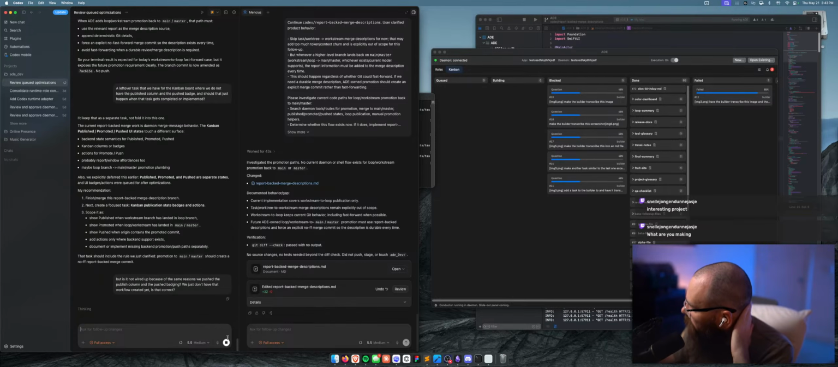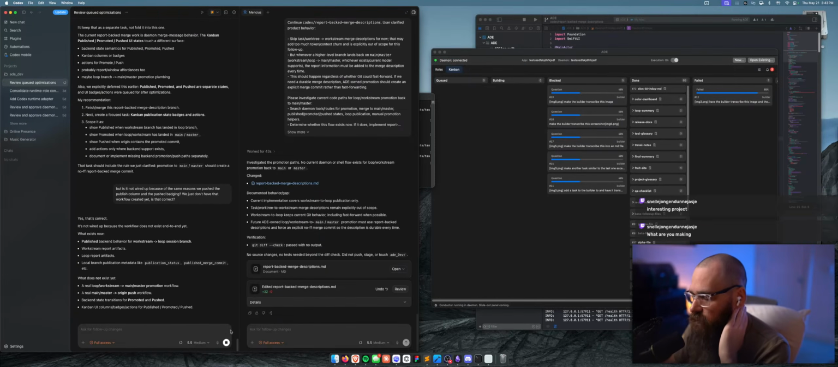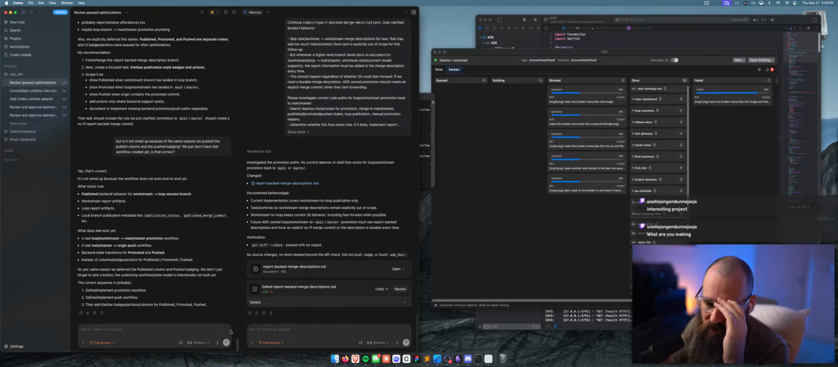That's like a 3 out of 14. Yes, that is correct. It's not wired up because the workflow does not exist end to end yet. What exists now? Publish backend behavior for workstream loop session branch, workstream report artifacts, and so on. What does not exist? Yeah, same reason we deferred the published column and pushed badging. We just didn't wire a button.